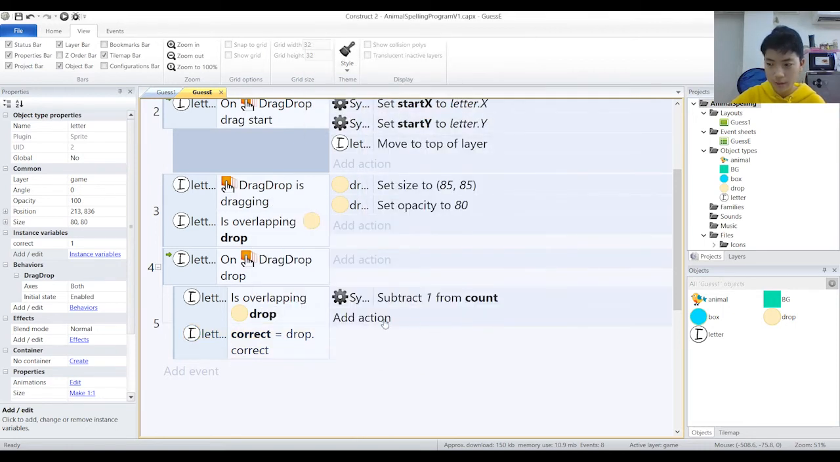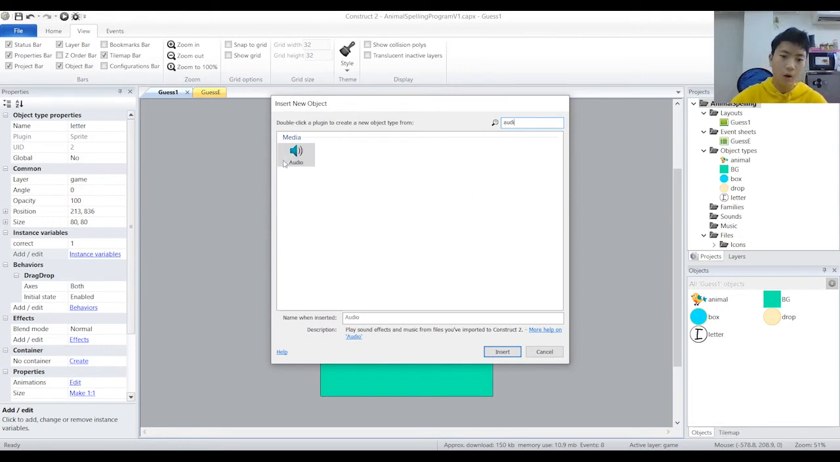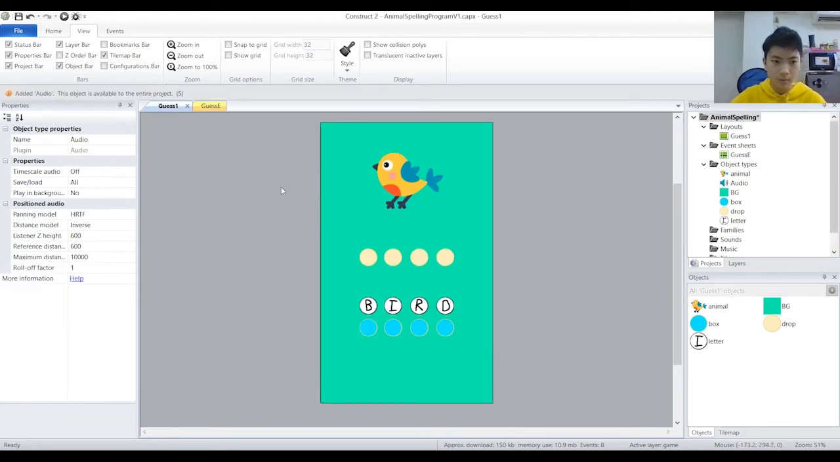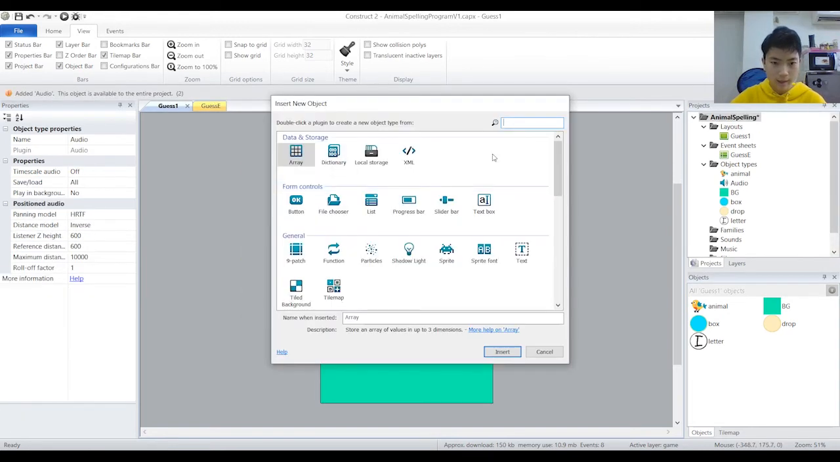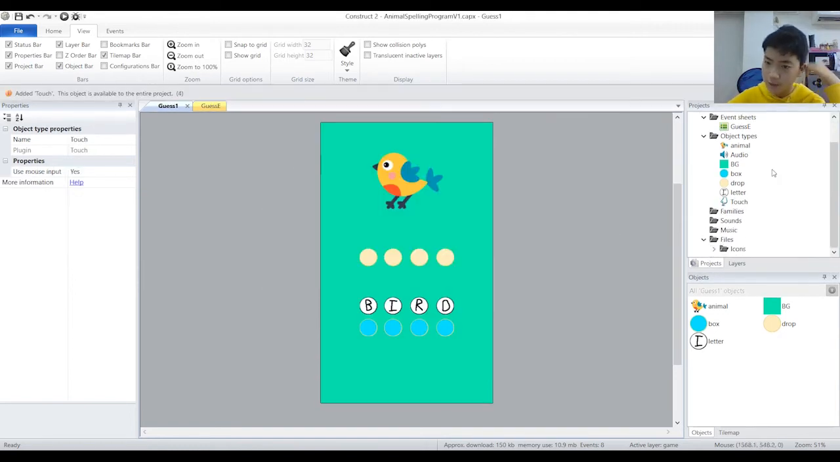That's correct. And then we're going to have to insert two more objects, audio for our sound effects. Okay, so audio and touch. We inserted audio and touch.